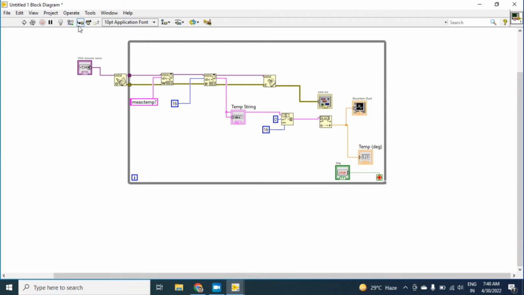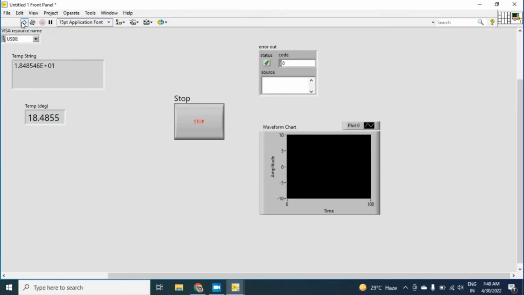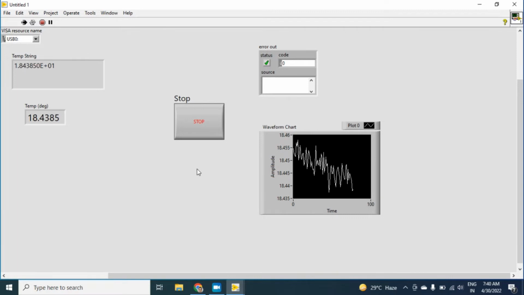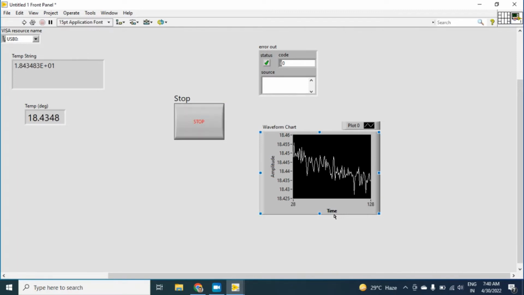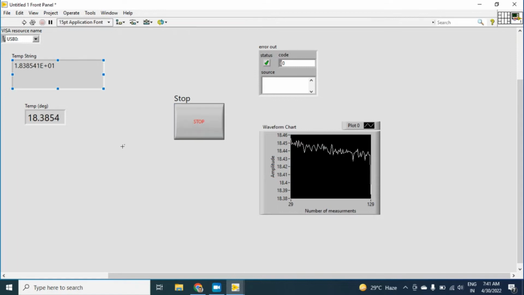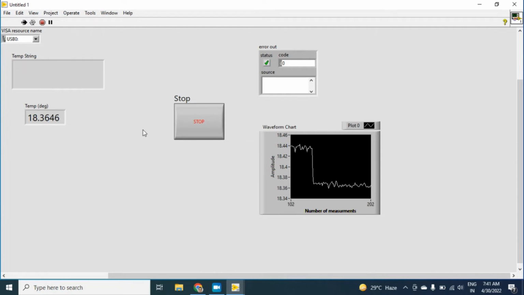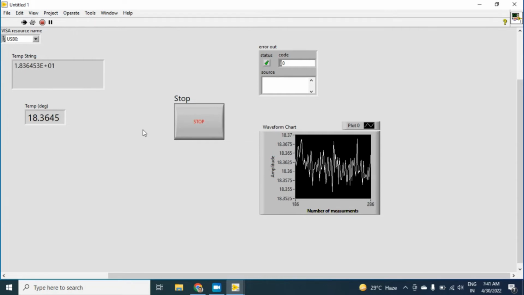Okay. Now this is... This is not the time actually. This is not time. This is the number of measurements. Okay. So we will run again. We can see the variation of temperature. Okay. So we will stop.